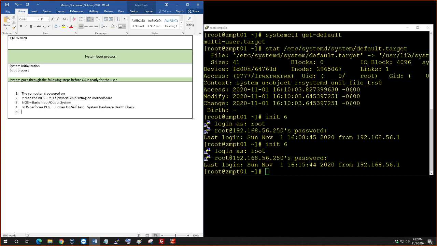Okay, that's it. When the BIOS is done, it passes control to the bootloader, to the first stage of the bootloader.